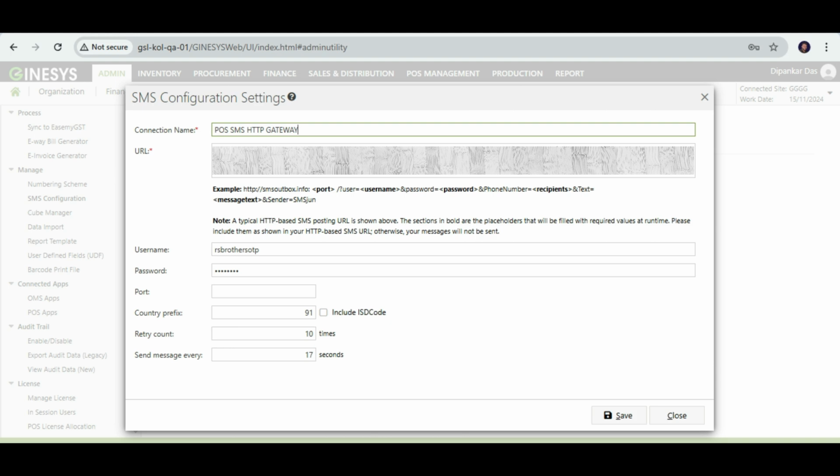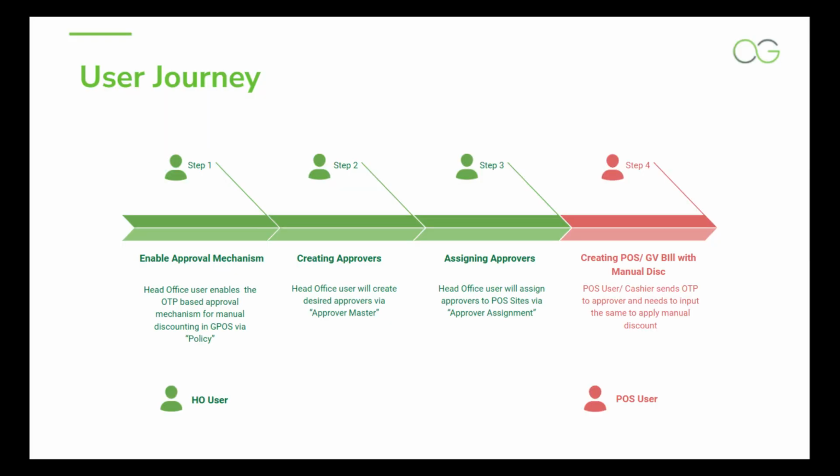Okay, so now coming back to the enhancement. This enhancement has impacts in multiple areas. Let's understand this enhancement with the help of a user journey. Here we will see the enhancement both at Ginesys HO and Ginesys POS end.